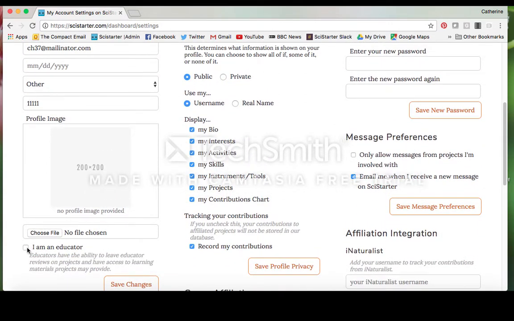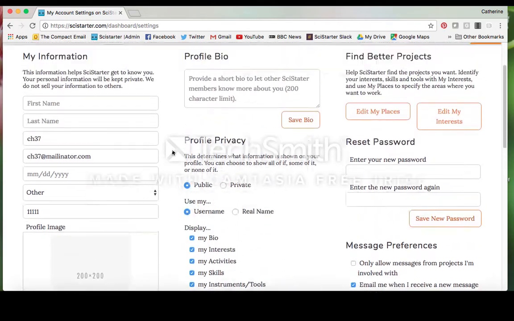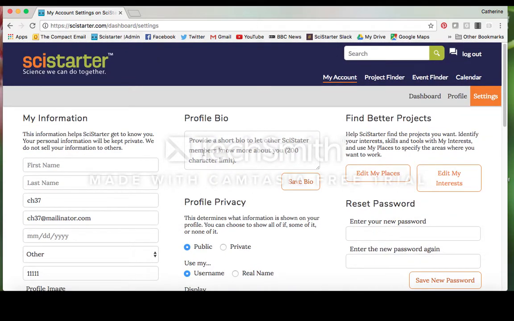If you're an educator, go ahead and click this box because it allows you to leave educator-specific ratings on project pages. You can also include a short bio about yourself to let people know what you'd like to do with citizen science and what types of projects you're interested in.